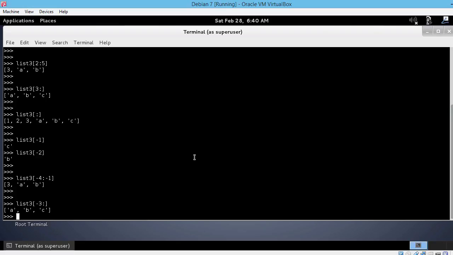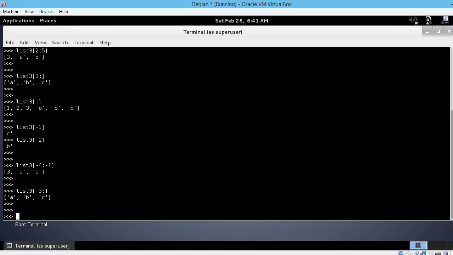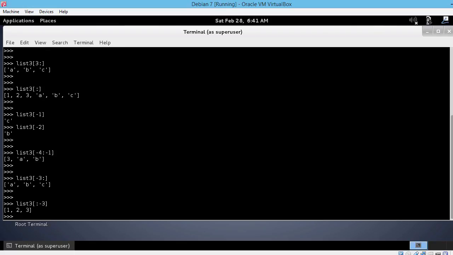What about a slice made of all the elements of the list minus the last 3 of them? Well, just move -3 on the right side of the colon, and that should do it. So let's see this. List 3, starting from the beginning of the list up to index -3. So this indeed returns us 1, 2, and 3, the first three elements of list 3.